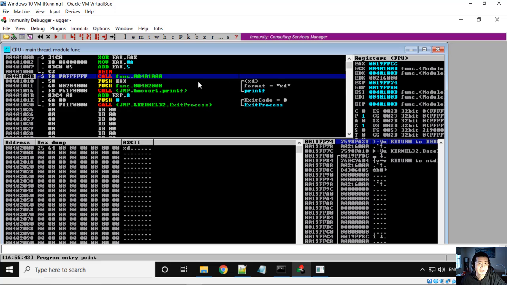And then when we call this function, it will do two things. First, this call pushes the return address of func. So the return address will be this one, 00401010 here, onto the stack. So basically, ESP is here, right?